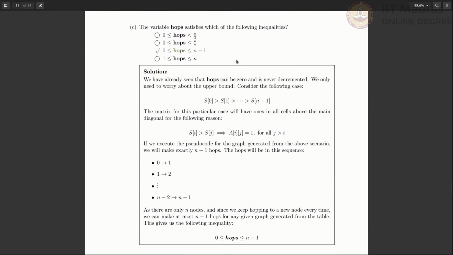Next, we have the variable hops satisfying some inequality, and what is that inequality? We have already seen that hops can be 0, and as hops never decreases inside the if block, hops is always going to be greater than or equal to 0. So the only thing we are going to worry about is the upper bound for hops.